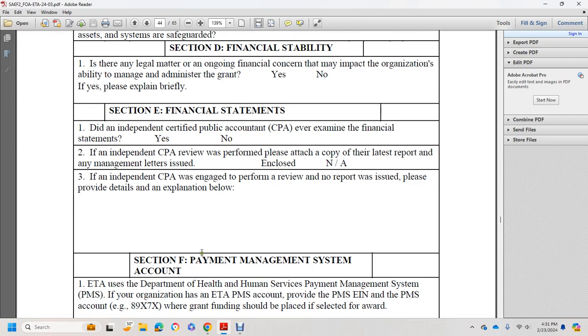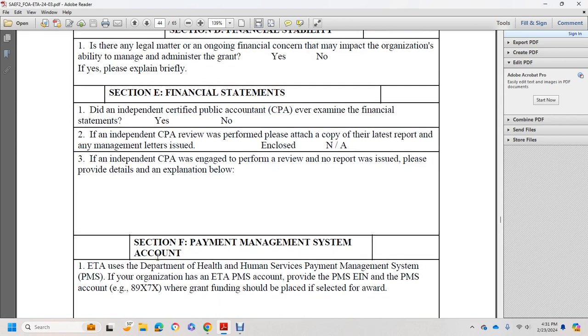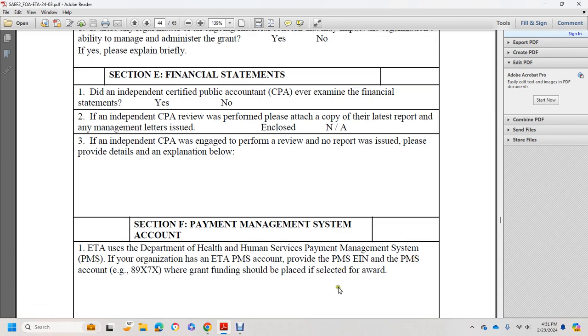Section F, payment management system account with the ETA and the Department of Health and Human Services Payment Management System, or PMS. For the organization of the Employment and Training Administration, per the Payment Management System, provide the payment management system employment identification number and the PMS account where the grant funding should be placed if selected for award.